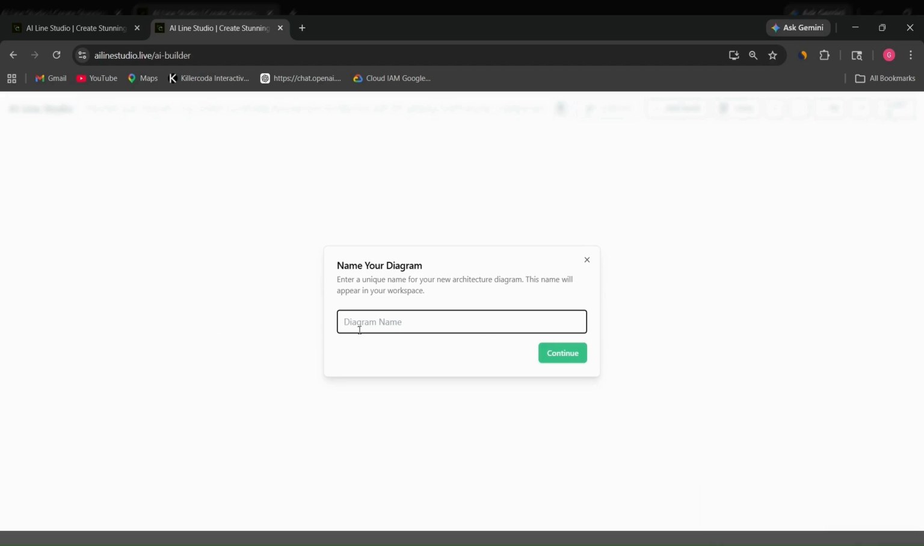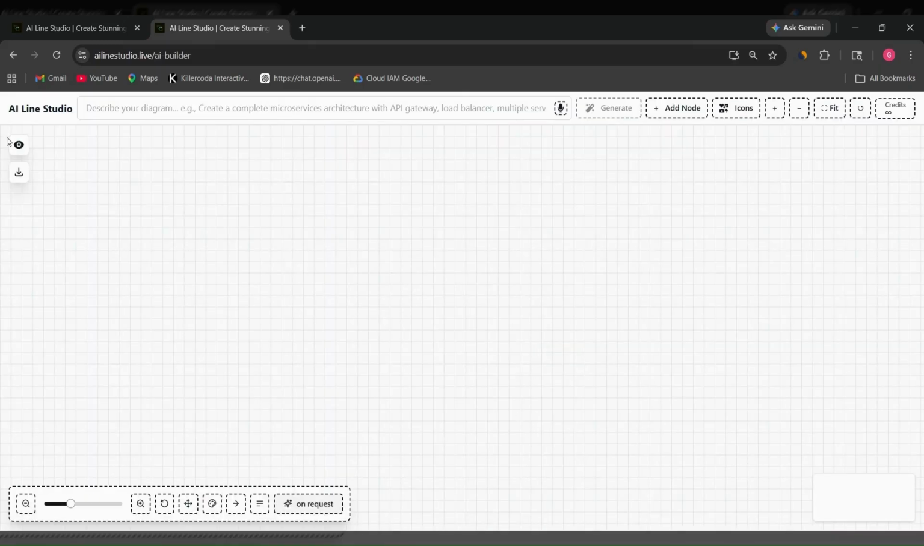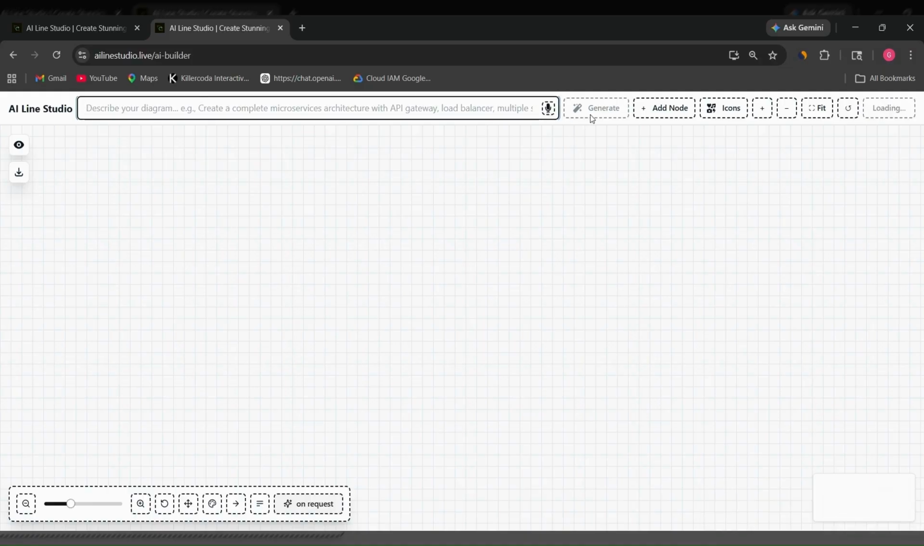Here we need to add a name. So I'm writing TF diagram 105 and click on continue. Now over here you can see that AI Line Studio is there, and in the input box you need to put up your use case, and when you click on the generate button then the diagram gets generated.